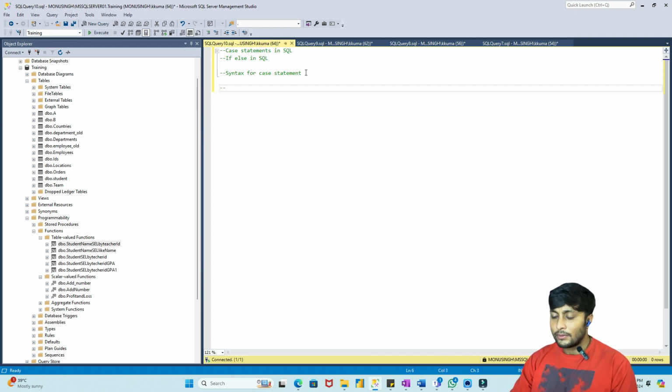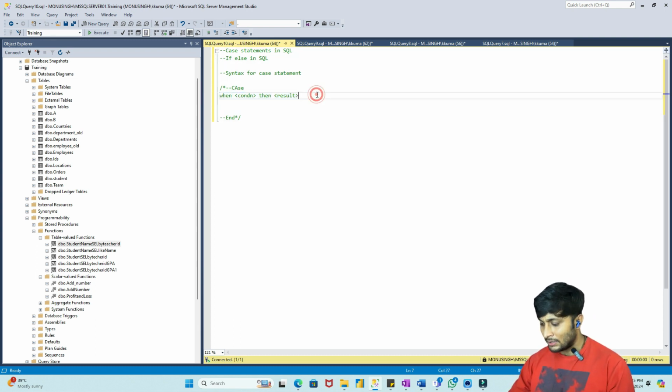For the syntax of the case statement, we have to use the keyword case, and it will be like case end. Inside this case statement, we write when, basically we are putting different cases. I will give you an example also. When condition, you put the condition, and if this condition is satisfied, then you put the exact functionality, the result. You could put multiple when conditions here also.